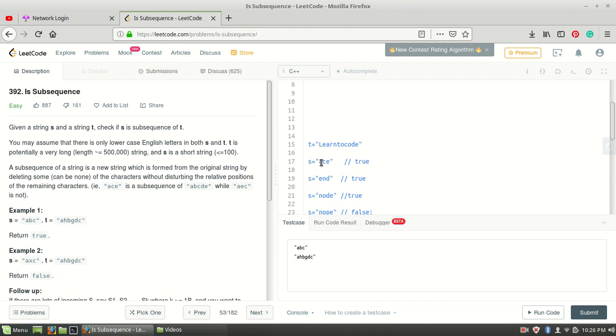The same idea, we'll first check the first character A in the T. Now in the remaining T, we'll check the remaining S. So C. From here we'll check C. Yes, C is present. Now in the remaining T, the remaining S. The remaining T is OD and the remaining S is only E. So E is present, so that's why true.